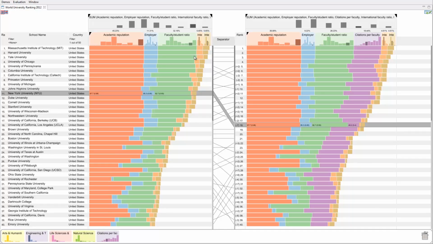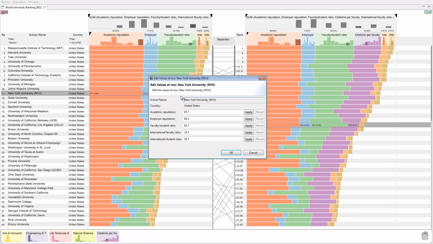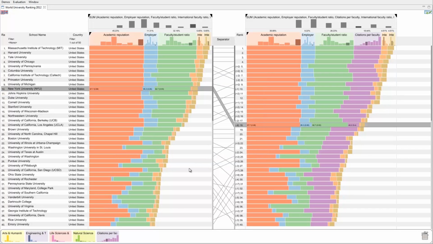In LineUp, users can not only change the weight of attributes, but also their values. For example, we can change the international student ratio of NYU and immediately see the effects. This causes NYU to rise to the 10th place.